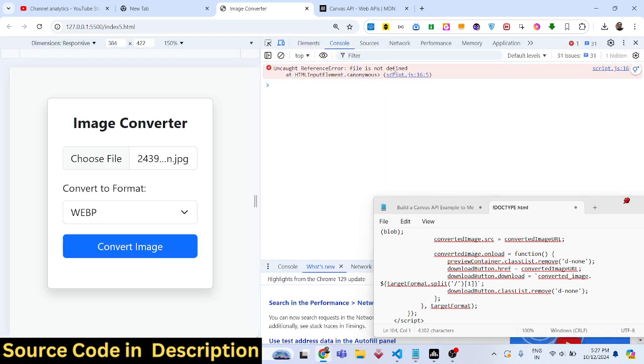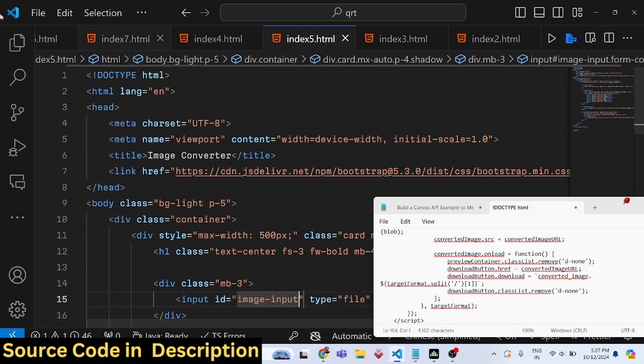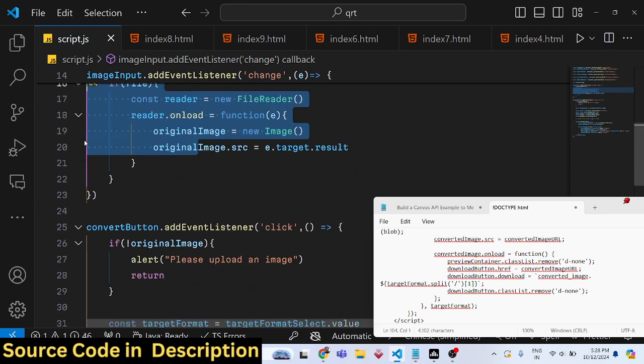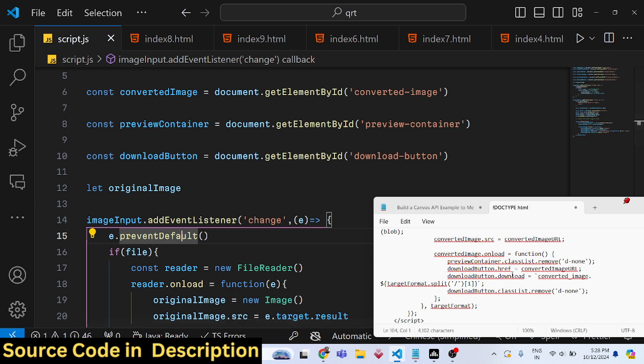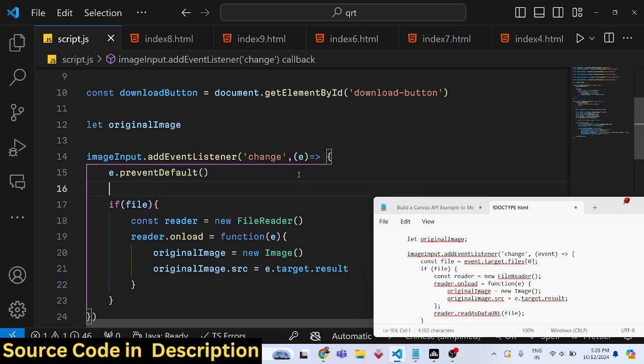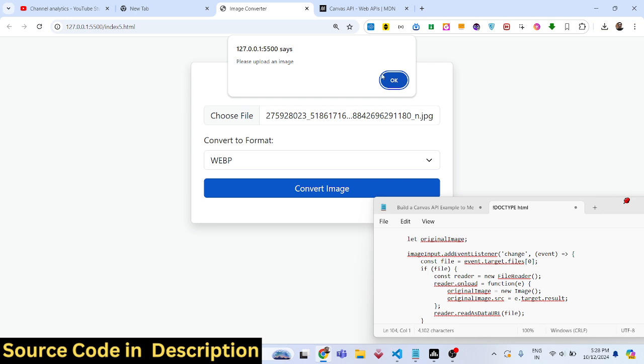It is saying file is not defined. Let me see. In the JavaScript code right here, it is telling me in this line number. Just wait, guys. Let me see. Oh, we forgot to get the file, the actual file. We do need to get the actual file, which is const file, and here from this we can say e.target.files, the actual file, which is 0. So now we are comparing it in the if condition after getting that file. So if I make that change, once again select the file, select the format, please upload an image.